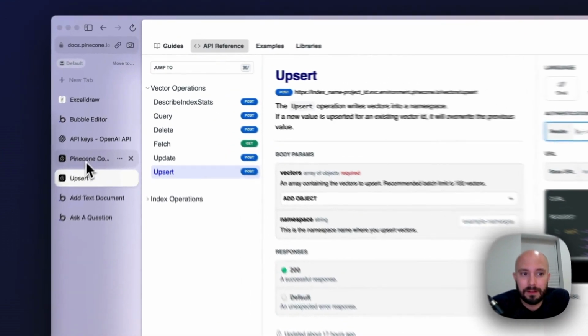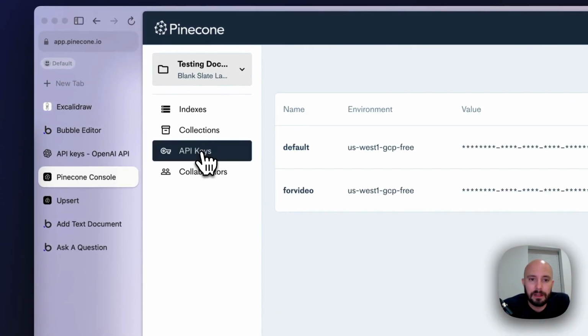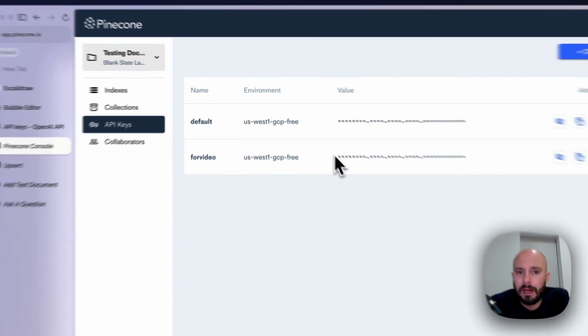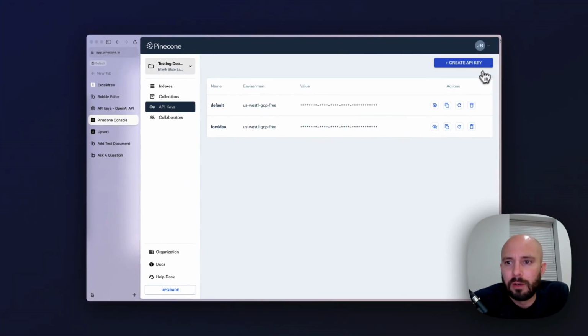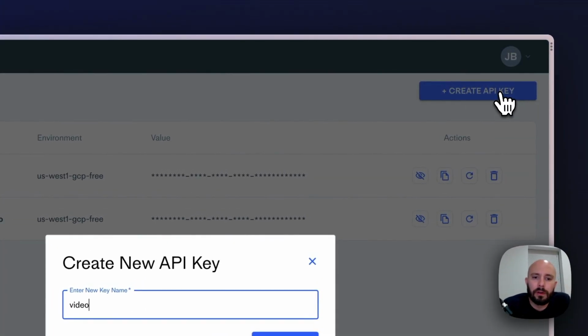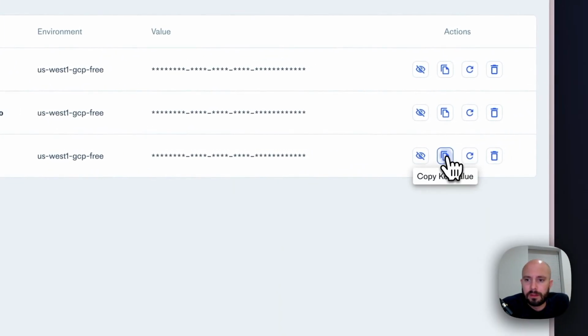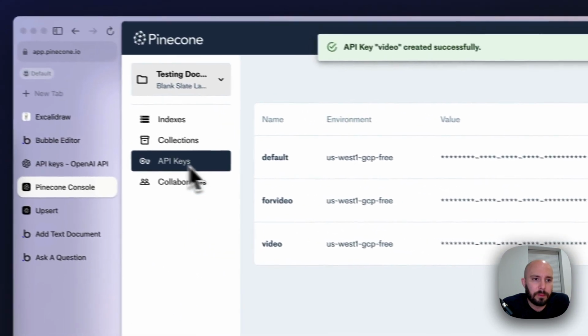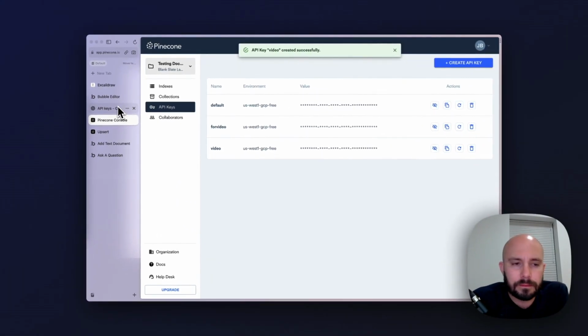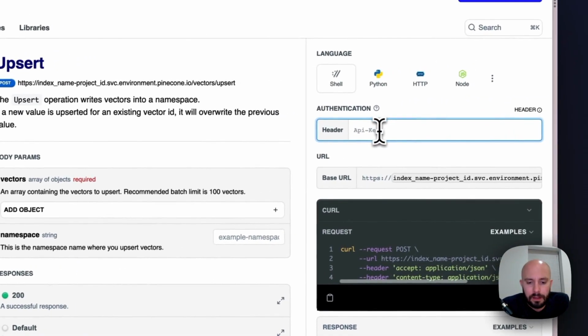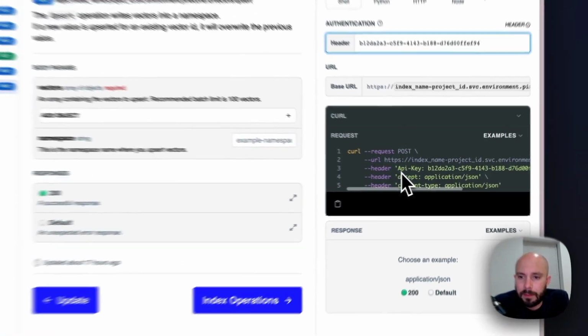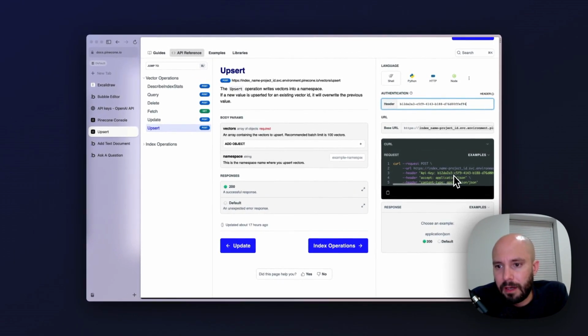If I go back to the Pinecone side and go to API keys, you can create a new one and just call this video. Create key, and I'm going to use this API key for the purpose of this video. Then I will go here and insert that there. So now I'm going to have the API key, and it's going to have the right authorization code here.